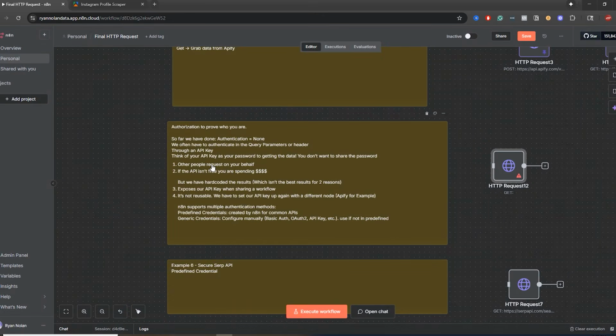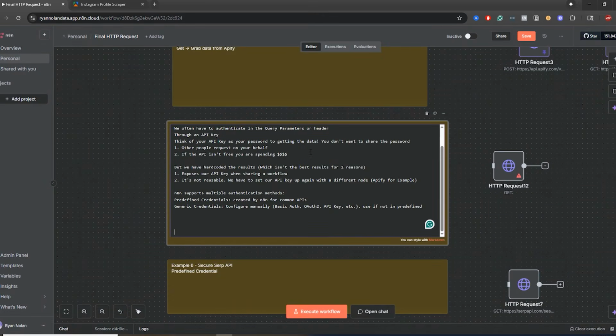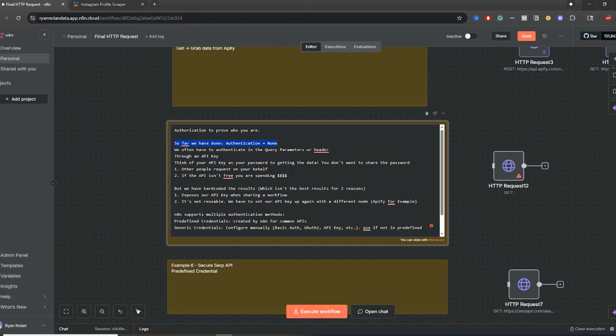And again, I think that's pretty much my notes, right? So just double check that. Authentication, yep. We often have to authenticate the query parameters or in the header through an API key. That is correct. So I showed you the query parameters over there. I also showed you URL, which can happen.